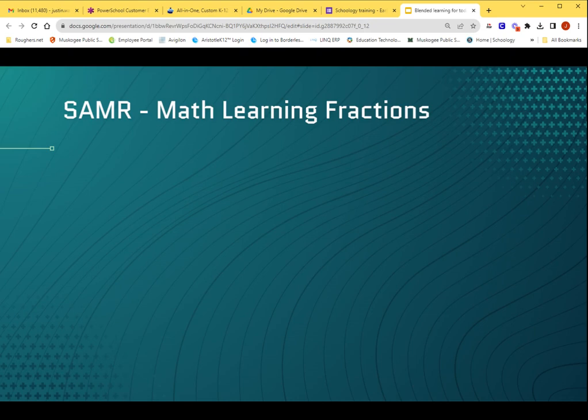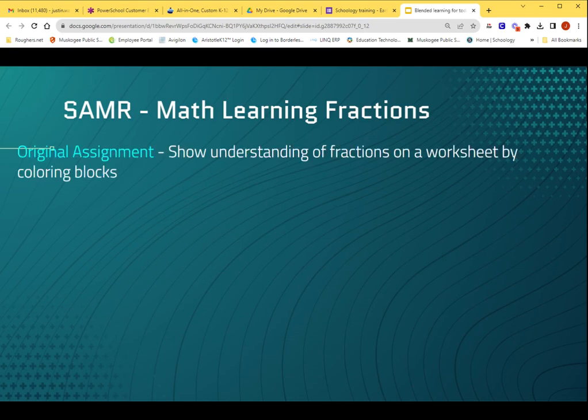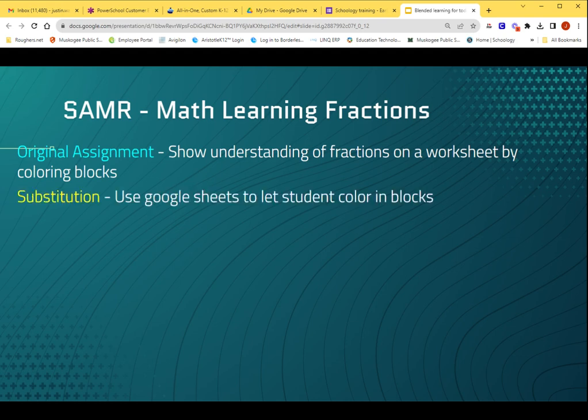SAMR as math learning. So we're going to look at fractions. So students might show an understanding of fractions on a worksheet by coloring blocks. So you have a worksheet and you have 3/5, so they're going to color 3 out of the 5 blocks to be able to show a representation of fractions.